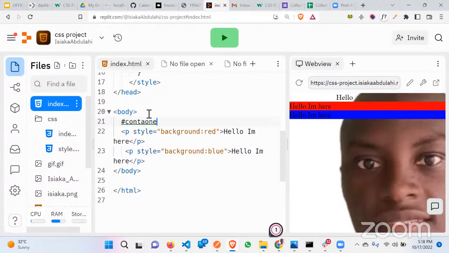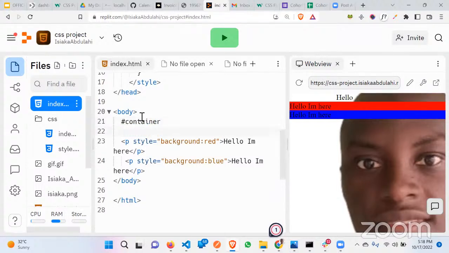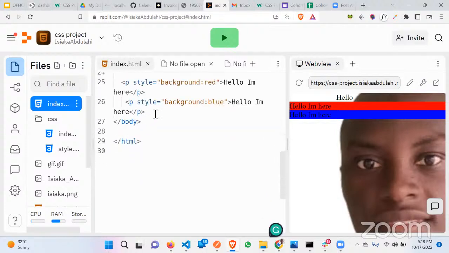But in our VS Code, it will definitely work. It will create an ID of container. It doesn't work here, so that's one of the advantages of using VS Code. So now we're having this div.